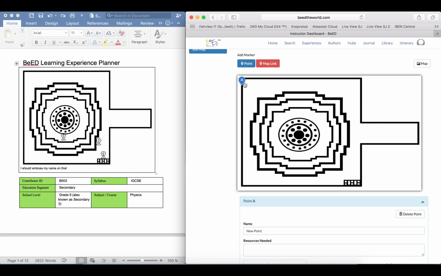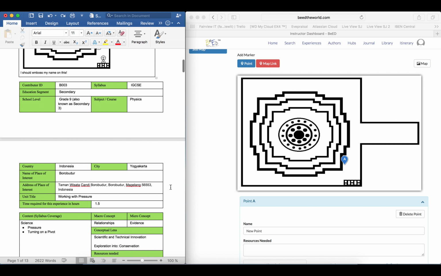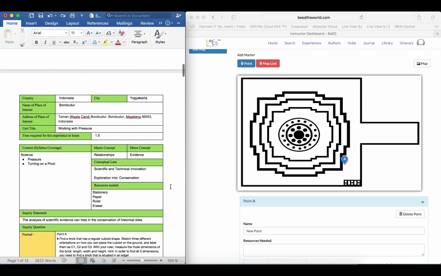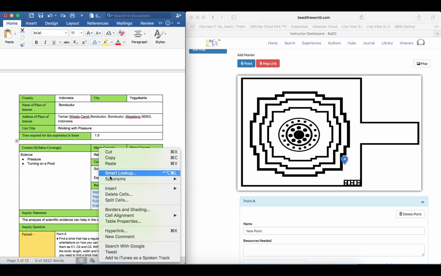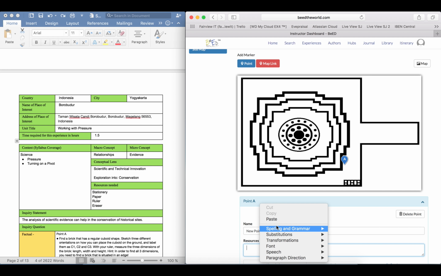Let's just drag our point to the correct location. Okay, from there, let's move to resources needed. Now, we're just going to copy that and paste it into our document.